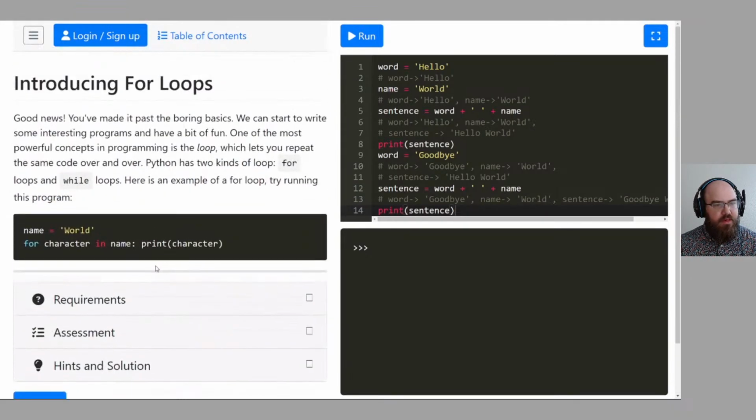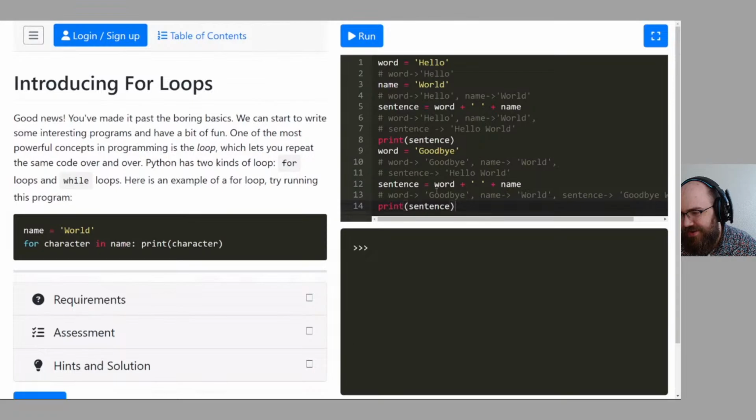Right. Introducing for loops. Sounds familiar. Feels familiar. Yeah, that's because you've done some of this before. I was teasing. I was momentarily confused. Like, wait, haven't we done this before? That's all right. I'll let you continue.